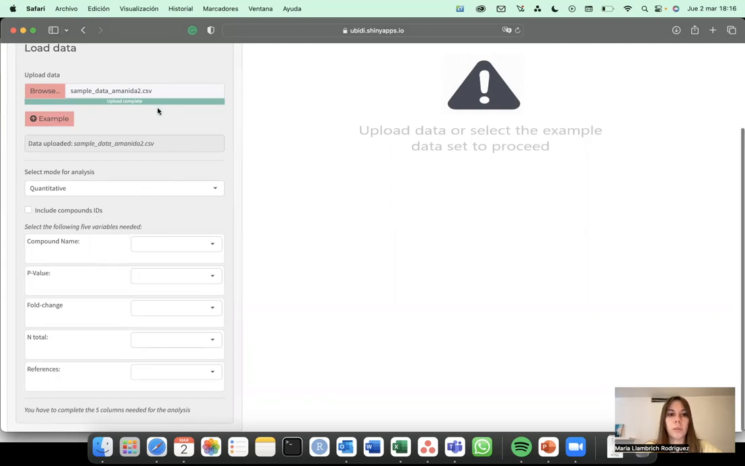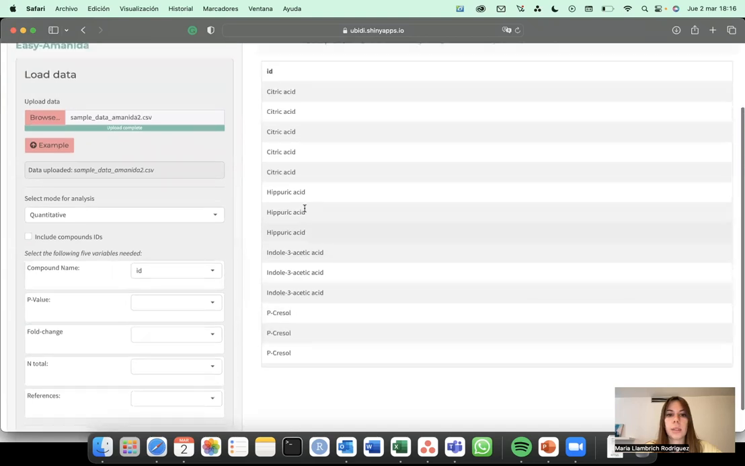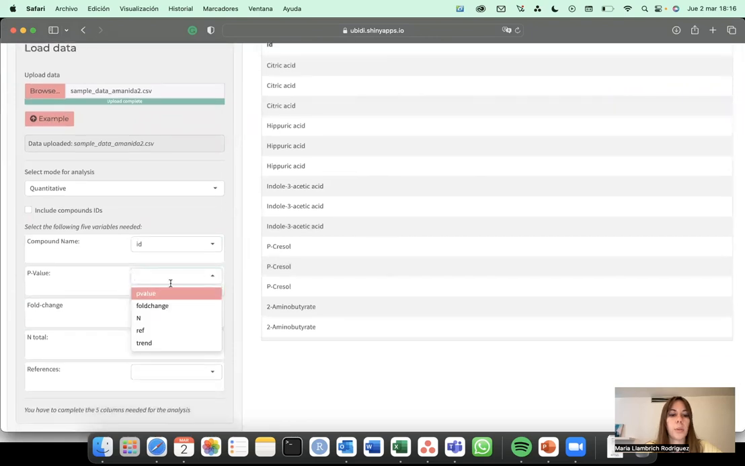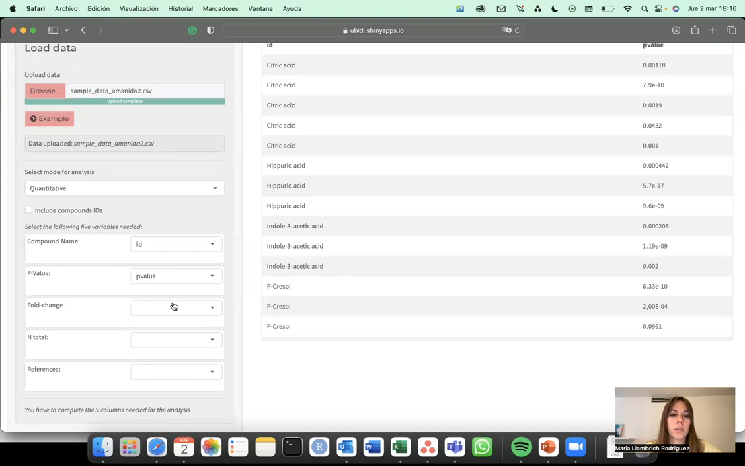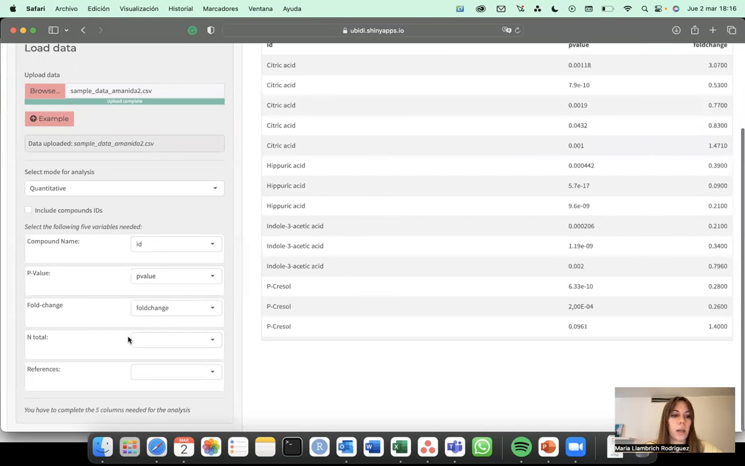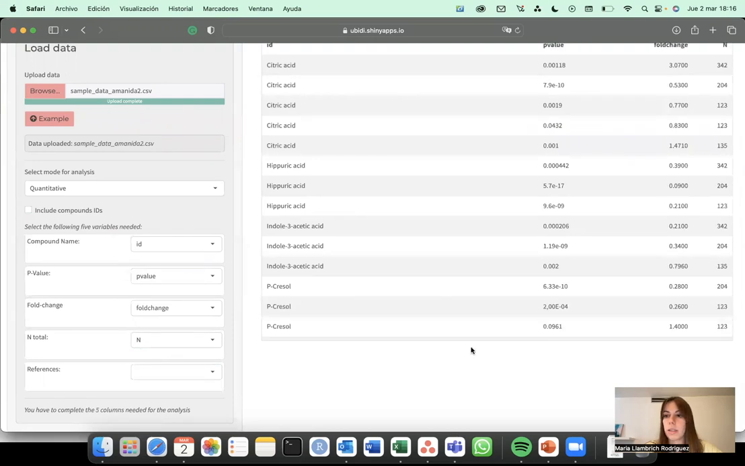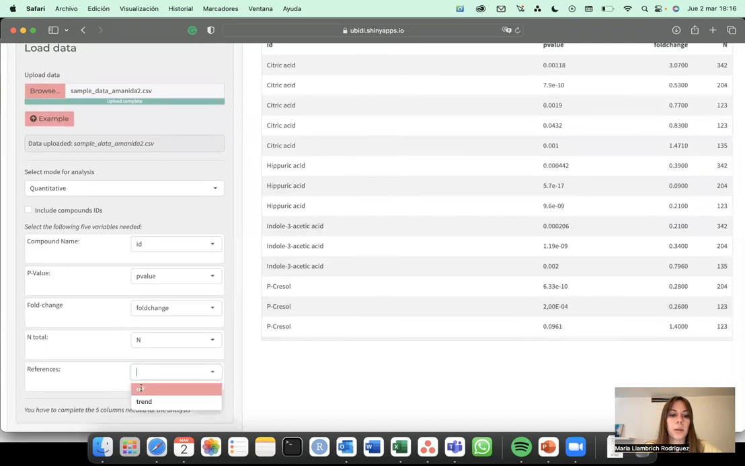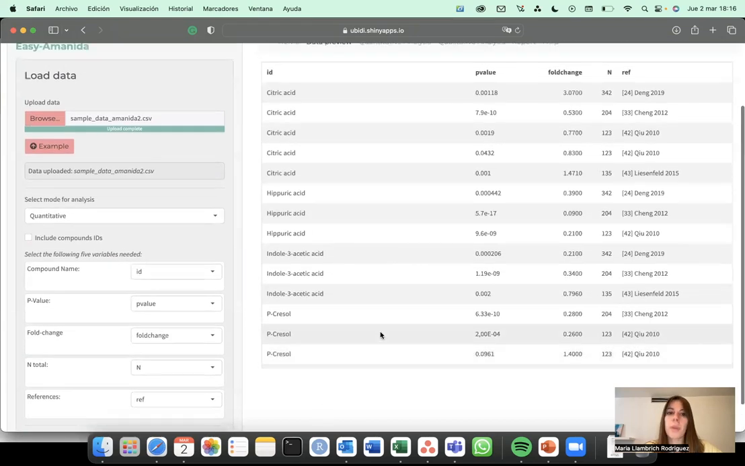Then we match the columns in our data set to the elements that we need for the meta-analysis. First, the compound name, which is the ID. In this case, we see the chemical name of different compounds. Then we move to p-value, the fold change, and we also include the sample size in each study, all of these numerical values. And at last, we include the reference where we obtain each compound. So each row belongs to a metabolite in a different study.